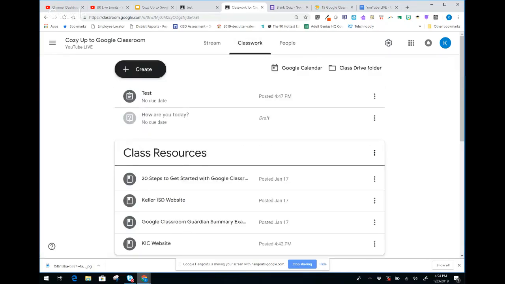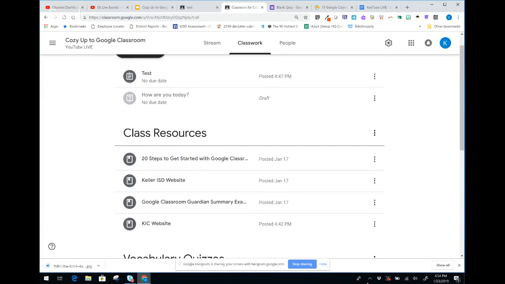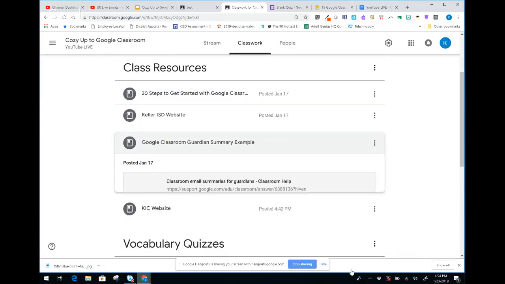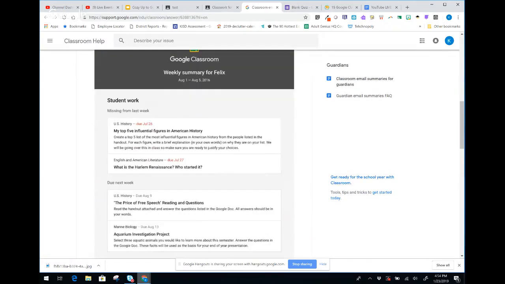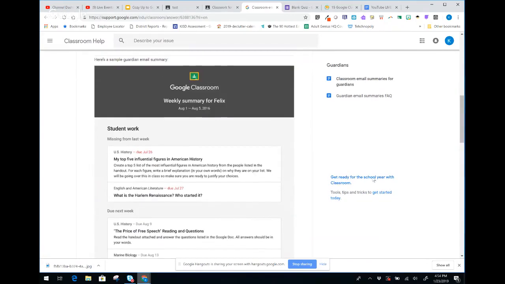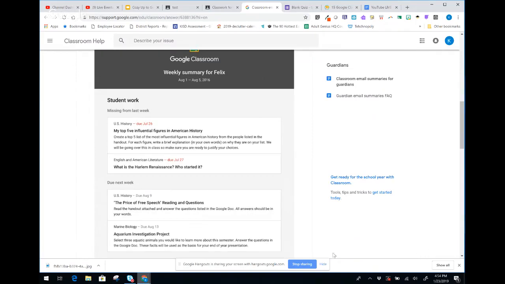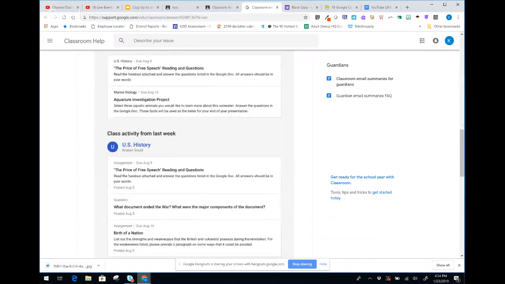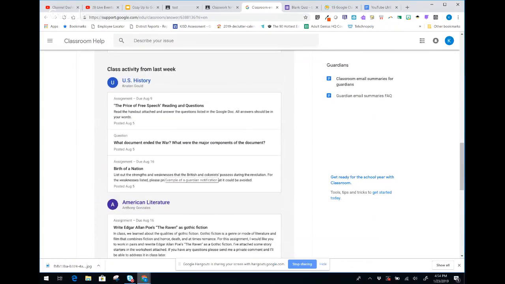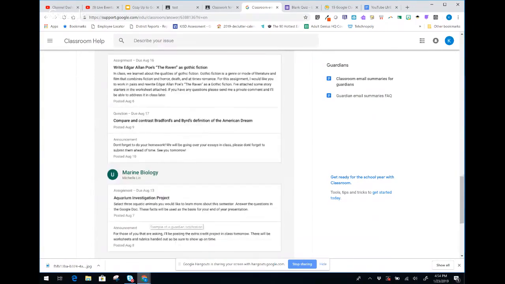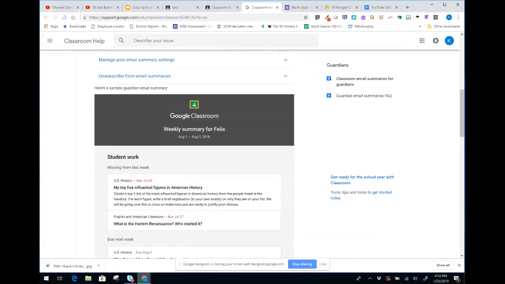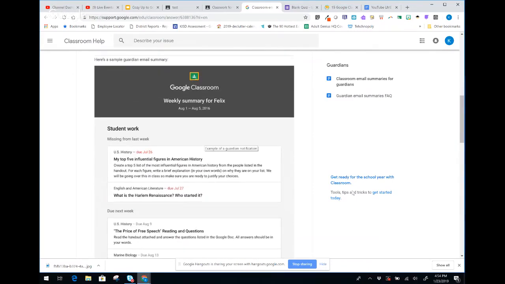Let's look at what a guardian email might look like. Got one posted here in class resources. So this is an example of what a Google Classroom weekly summary might look like for a student. I'm going to see missing work that the student hasn't turned in. I'm going to see what's coming up for that student, and I'll see activity from each class that this student is a part of. So it's just a small summary that the guardian gets each week, letting them know what's going on in the class.